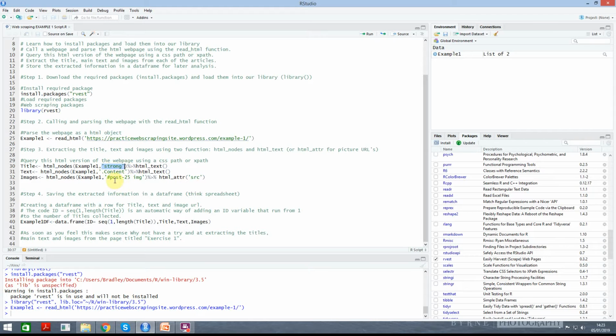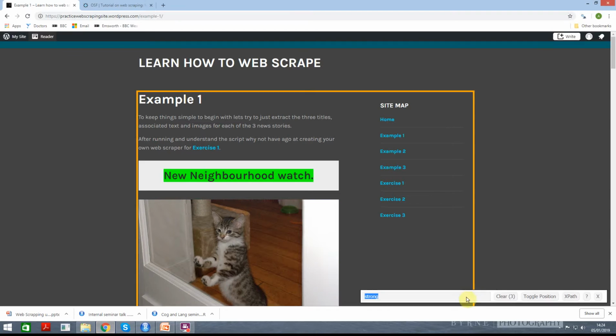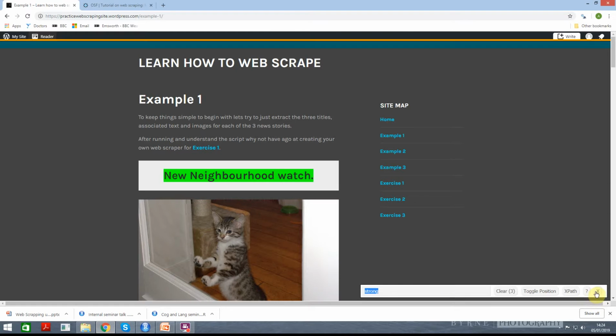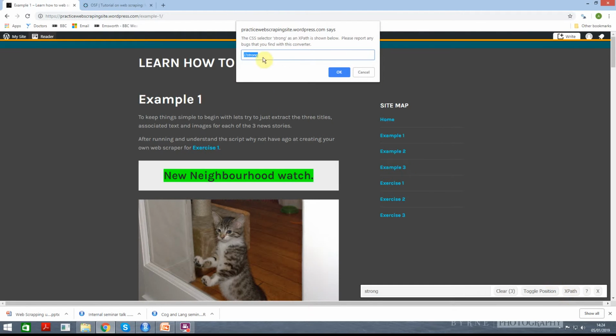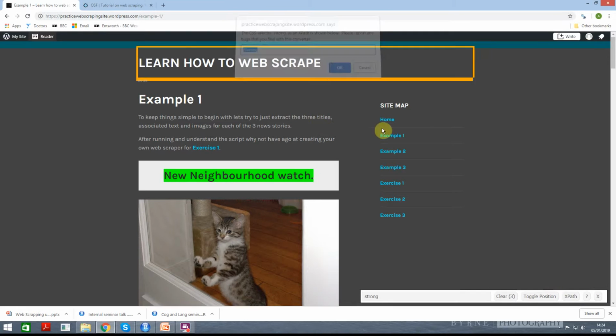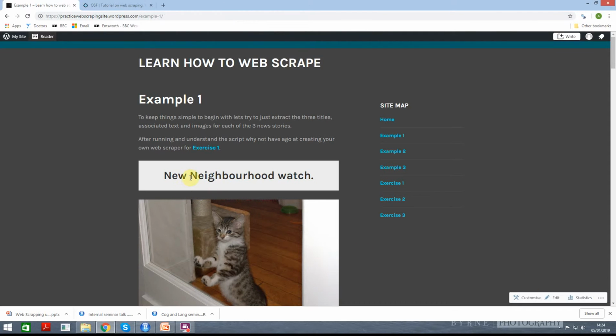Once you've done that, you then use the pipe. This is from the magrittr package, and basically that passes that information on to your next function, which is the html_text function. That pulls out the text from that particular node. We'll look at that in just a moment. If we go back to the web page, and I'll close this down, at the moment it's generated a CSS selector, but if we wanted to, we could generate an XPath selector, and there's the XPath selector. It doesn't matter which one you use.